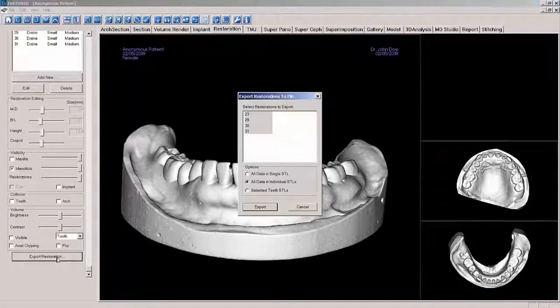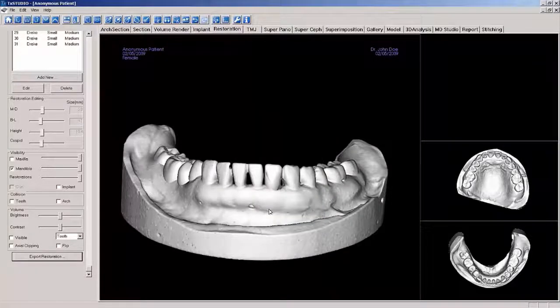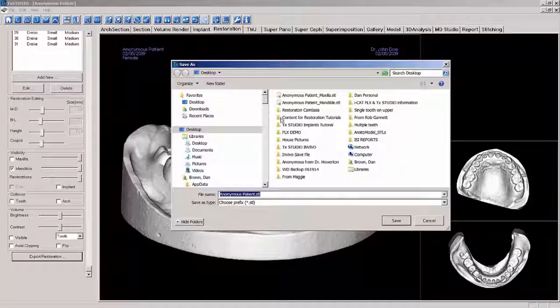To export the digital restorations to an STL file for submission to a lab for further computer design and milling, go to the control panel and mouse click on Export Restorations. In the pop-up window, select the restorations you want to convert to an STL, then select from the available options and mouse click Export. Next, choose where to save to, accept or modify the file name, and then mouse click on Save.